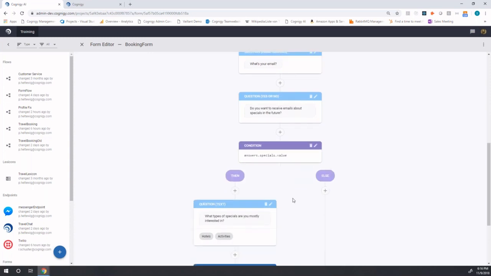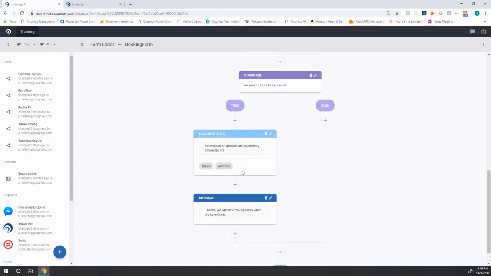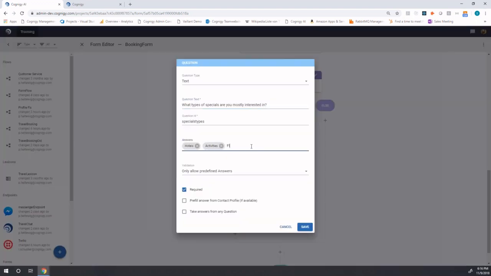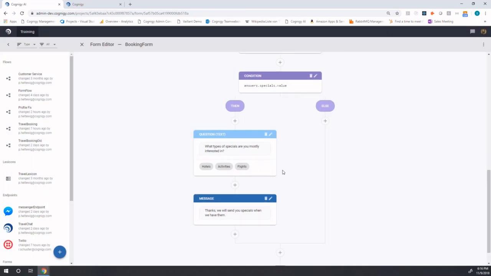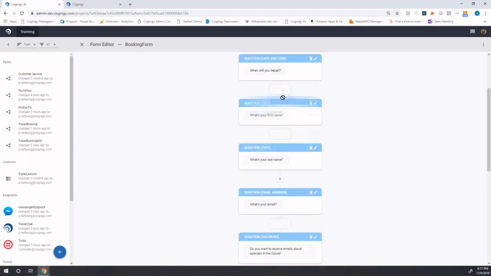Then here we have a condition where it says, okay, did I say yes? If I said yes, then it asks me what type of specials I'm mostly interested in, and then it says thanks. So this is really the interface for non-technical users. The users can now go in and say, you know what, we don't just have hotel and activity specials, we also have flight specials. Nothing easier than that. Go in, type I'm interested in flights, and the next time you will also be presented with a flights option, right? You want to ask for the last name before the first name? Sure, just drag and drop it up here. Now the last name comes first, and then comes first name.